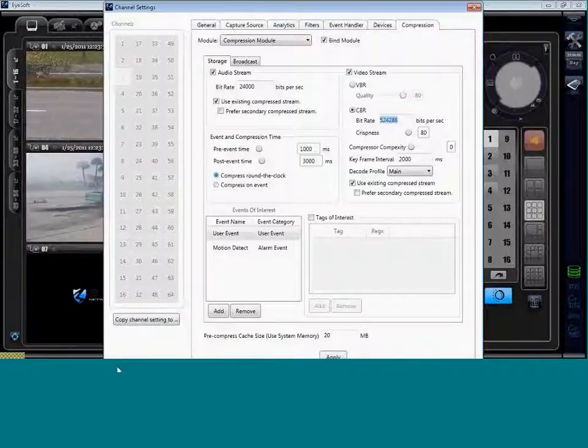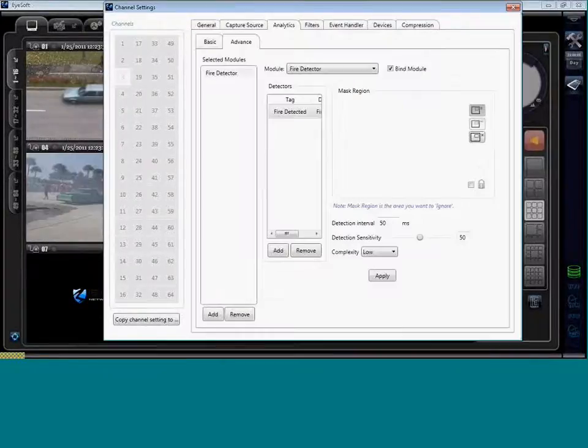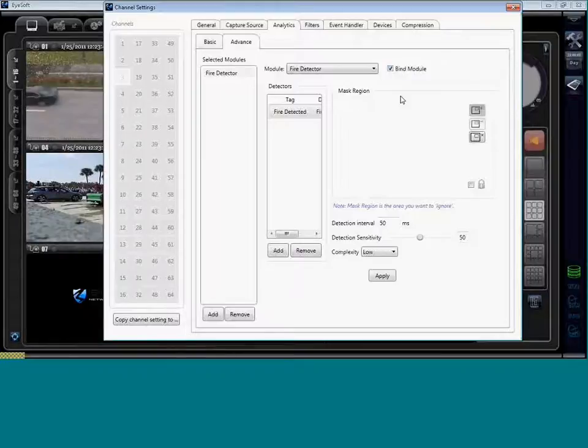So, I'll quickly go through the settings. Let's just click on add and add the fire detector. Bind the module. Just one moment.